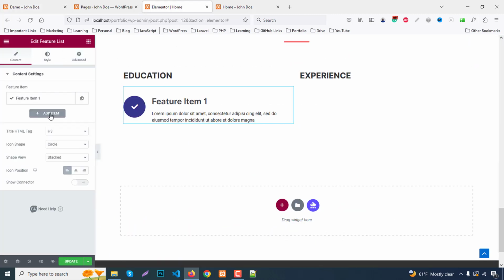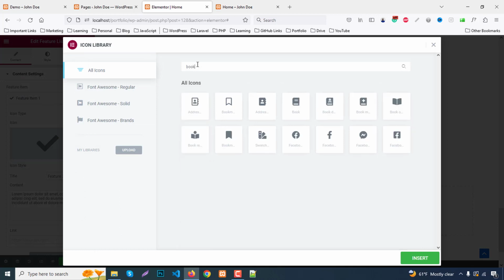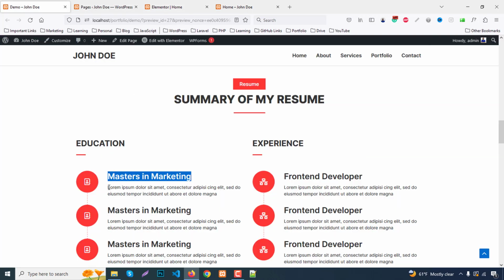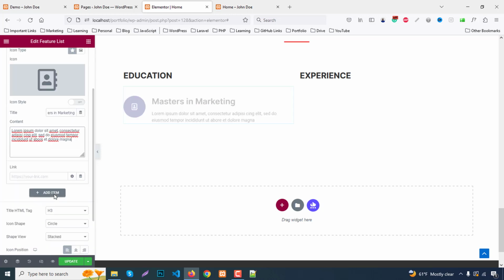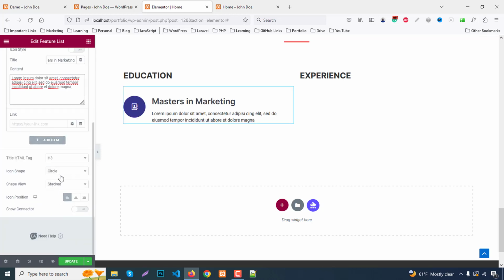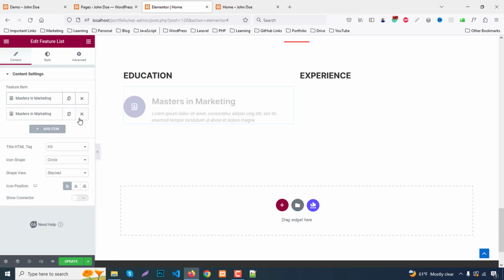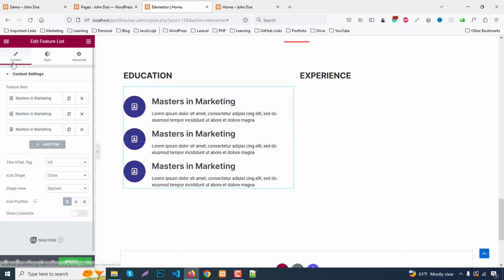So we can choose here master in marketing for dummy purpose. So click here content, one item, so change the icon to book icon, this icon. Then the text from here, and go to our this one. We can copy this text, paste here, that's fine, and here circle everything fine, and we can duplicate this part 2, 3 times. Go to the style part. We can choose content. One thing to remember, show connector, yes.